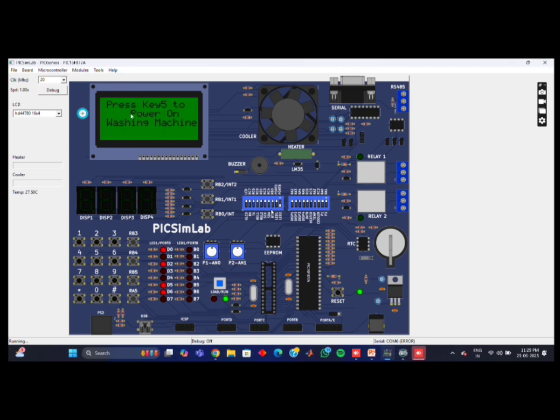The screen is showing press key 5 to power on the washing machine. So this is the switch. We have got switch 0, switch 1, 2, 3. So this is switch 5. Alright, let's press it.